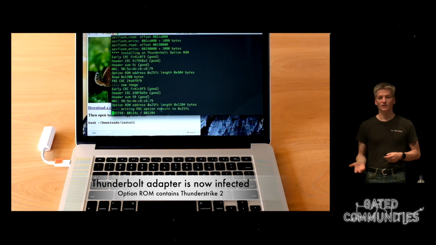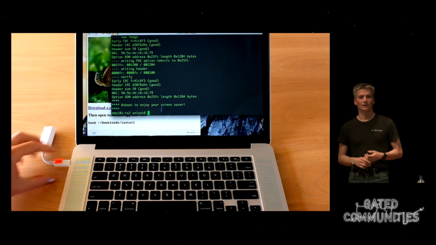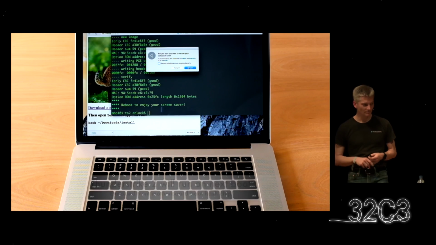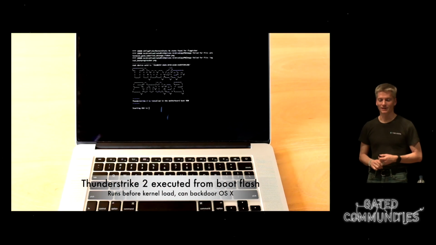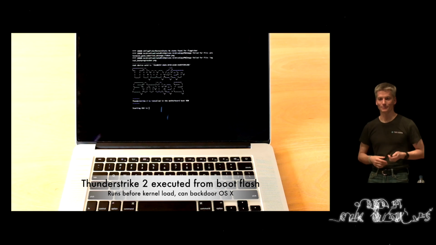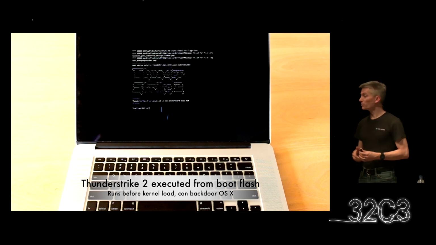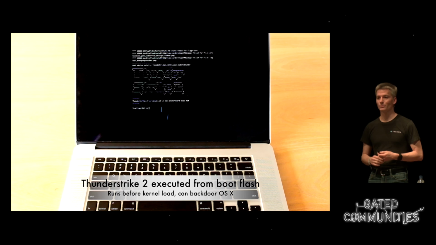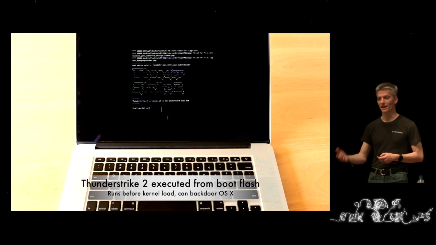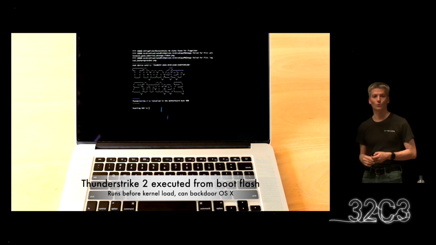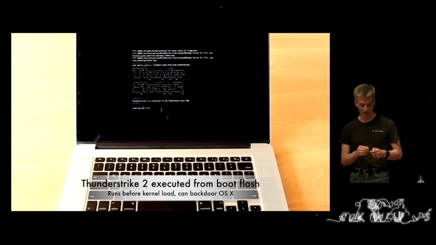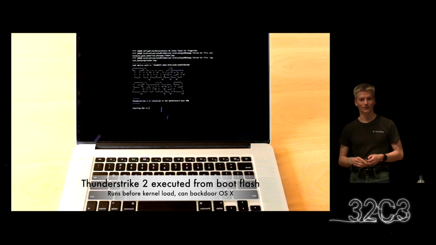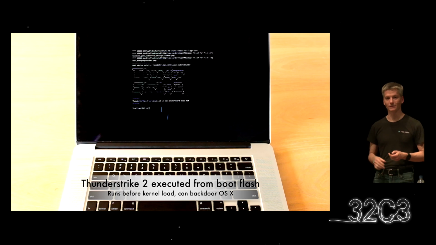And now, the next time the system reboots, the Thunderstrike 2 proof of concept is going to be run from the motherboard boot flash. It's not trying to be stealthy or anything like that, so it displays a big splash screen and logo. Because this runs before the OS X kernel has started, it can do pretty much arbitrary things. It can get into SMM, it can hide in virtualization. It has total control of the system at this point. If you reinstall OS X, it's still there. You swap out the hard drive, it's still there. Because it's literally in the motherboard.